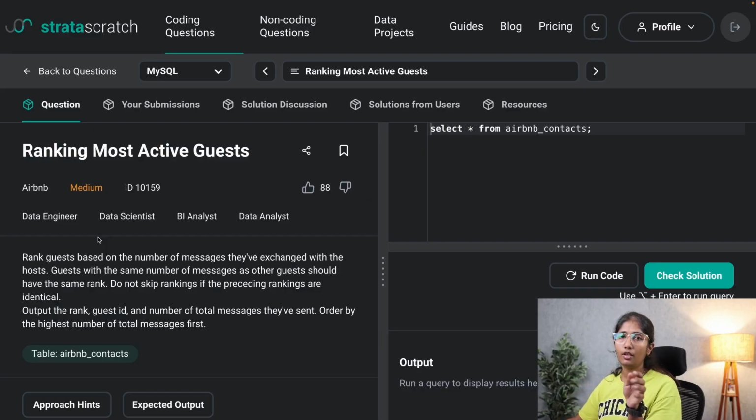So the problem that we are solving today is ranking most active guests. Rank guests based on the number of messages they have exchanged with the hosts. Guests with the same number of messages as the other guests should have the same rank. Do not skip rankings if the preceding rankings are identical. Output the rank, guest ID, and the number of total messages they have sent, order by the highest number of total messages first. And the table that we have is Airbnb contacts.